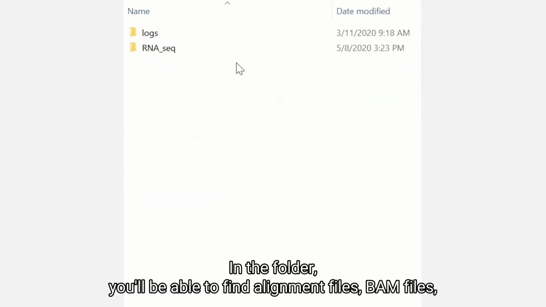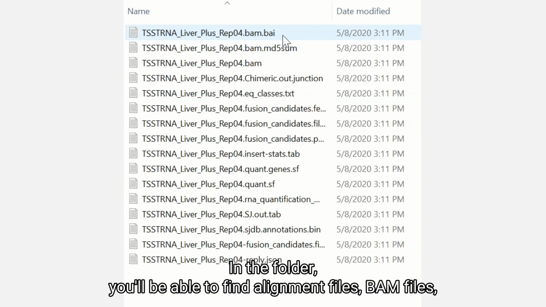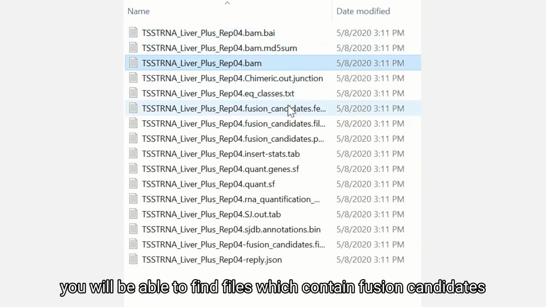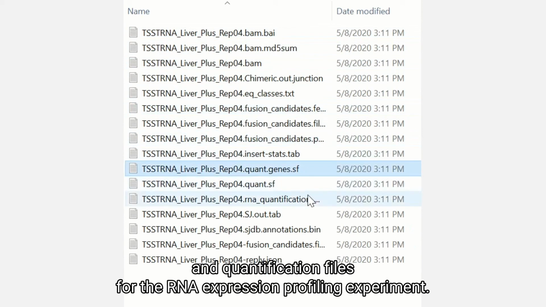In the folder, you will be able to find alignment files, BAM files. You will be able to find files which contain fusion candidates and quantification files for the RNA expression profiling experiment.